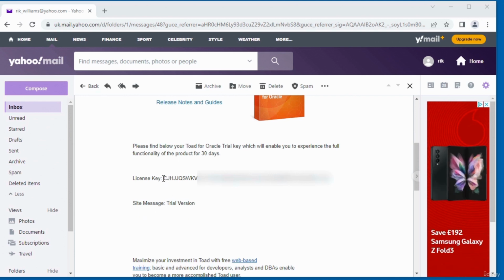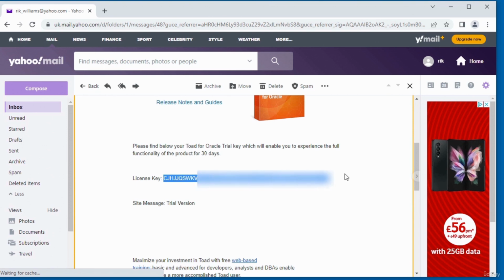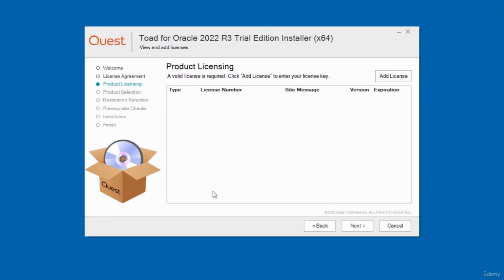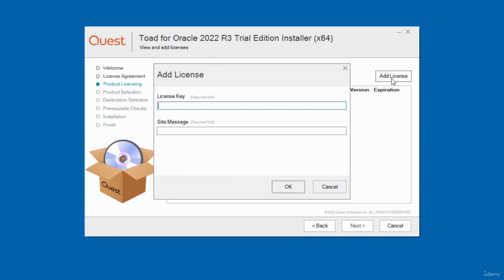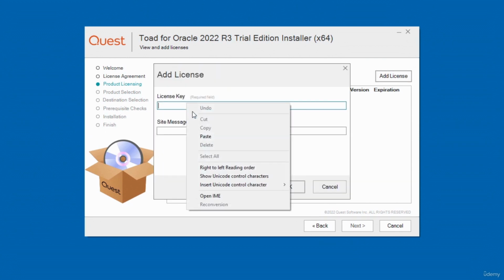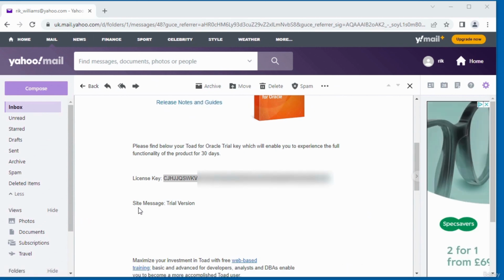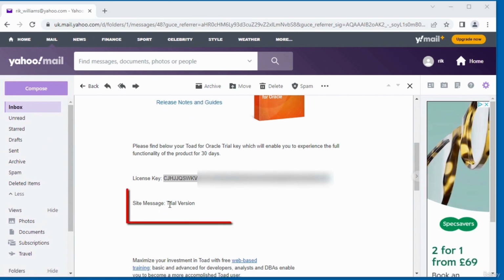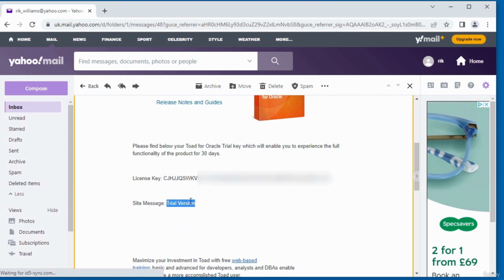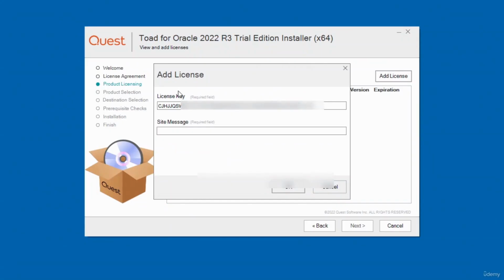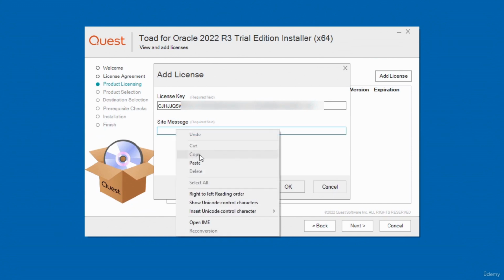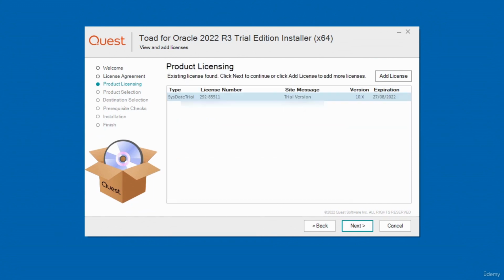So I'm going to copy my license key here. Next, to add the license, click on add license, and then I'm going to paste the license key. The site message should be free trial. So if we take a look at the email here, under site message, we have trial version. So this is what I need to copy. For the site message, I need to paste in trial version. Click OK. My product license information has now been entered. So I'm going to click on the next button.